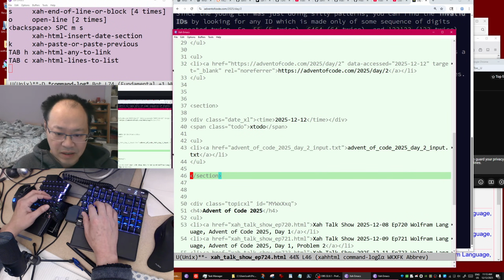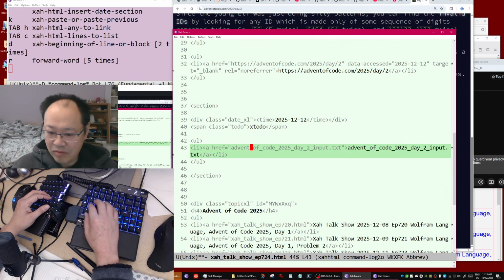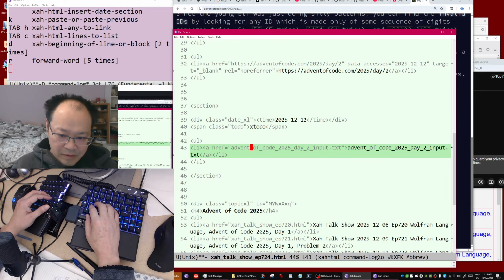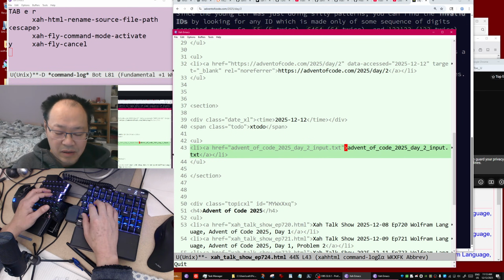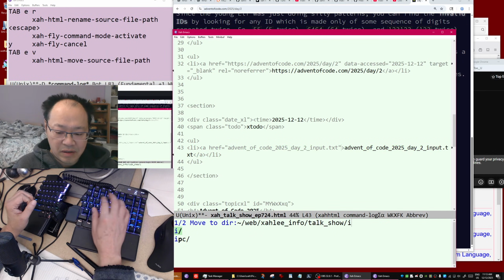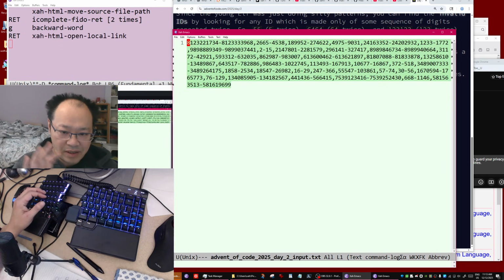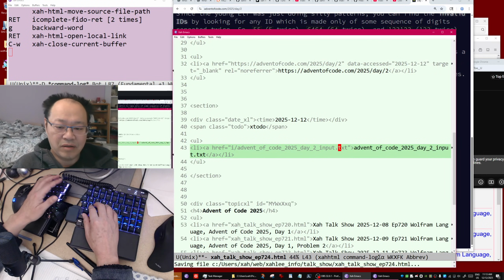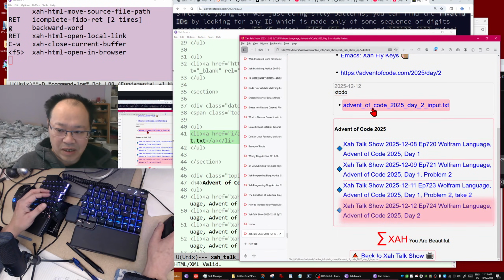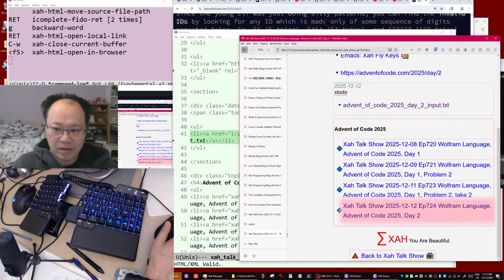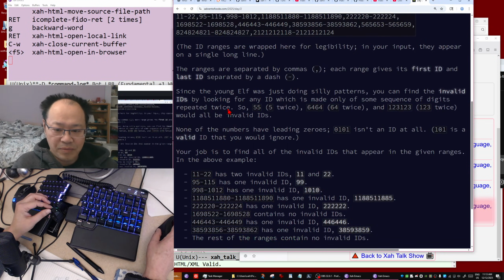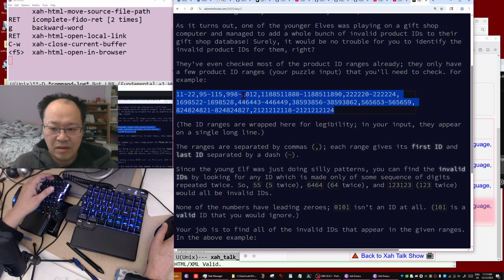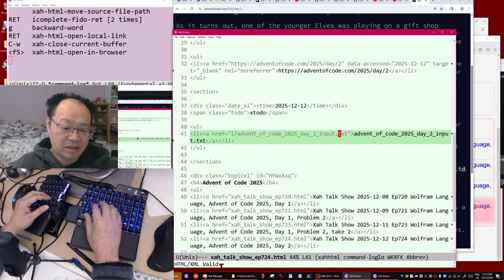Make a link. Make a list. Then move the file into the input directory. Okay, open it. Fantastic. Okay, so close it. So show in browser. So we got that personal input. Now the default input, let's copy it, and let's begin to code.